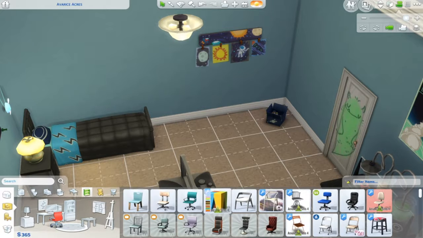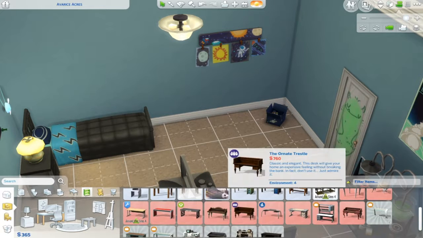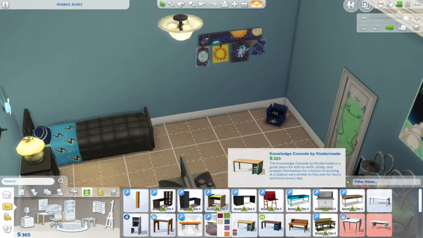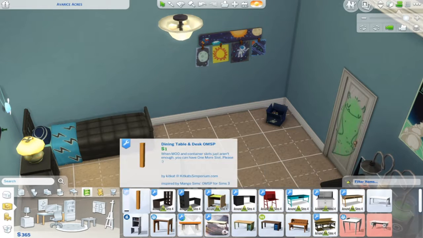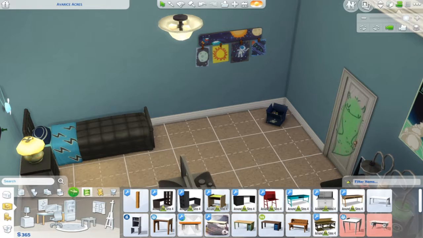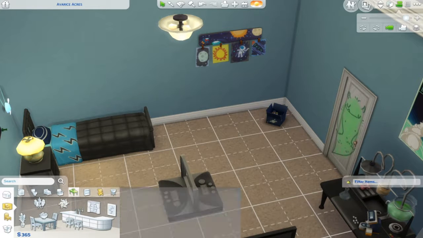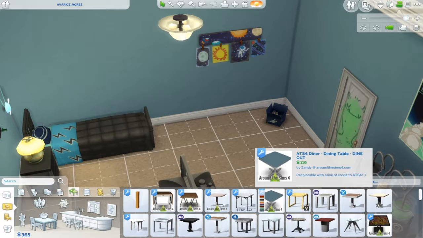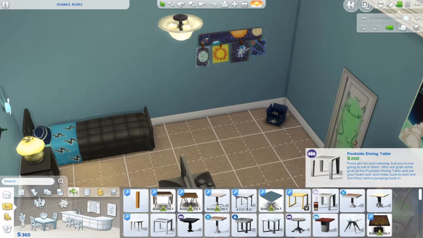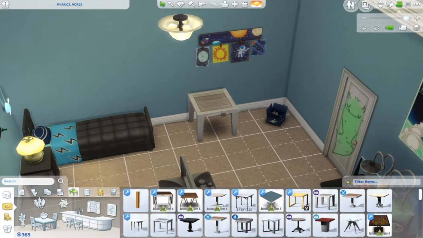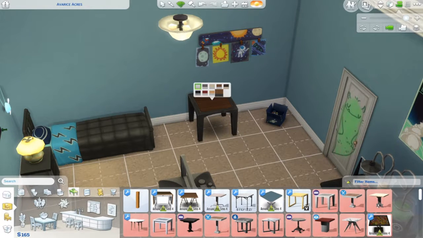So usually I guess child sims have to do homework, so you can add a desk in here. I'm gonna see if we can afford a desk. Let's see. We might just put a table in because sometimes they're a bit cheaper and they fit in better. The cheapest table we have right now is this poolside dining table, which is 200 simoleons, which leaves us with 165. So we're gonna see if this can fit.